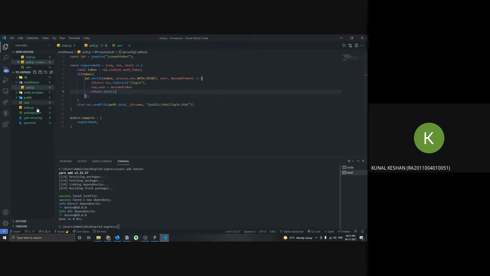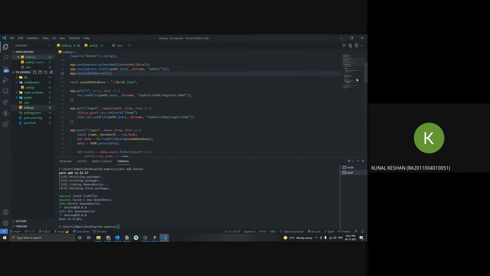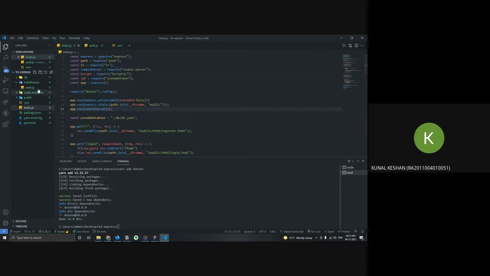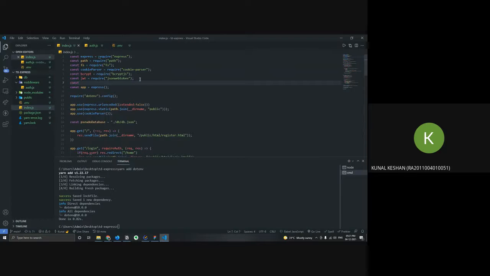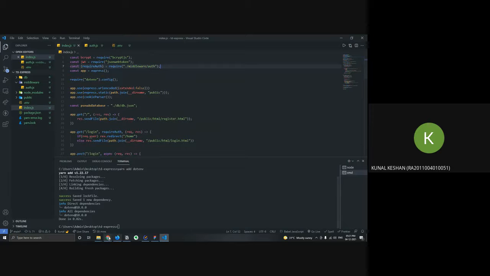Okay. Now next, over here I need to import the middleware, right? So I can just do const, destructure require auth from require the path of the file. So it's in the same directory, but in the middleware folder, inside the auth file. All right.